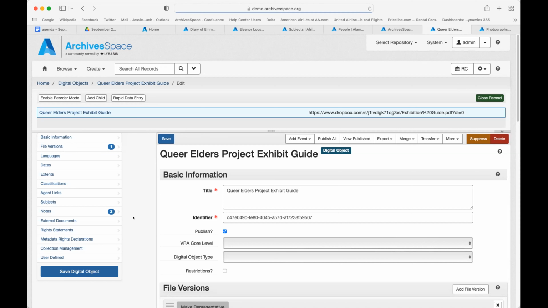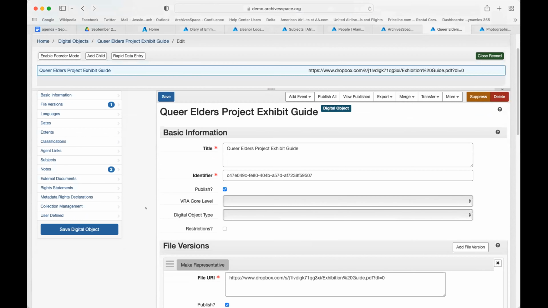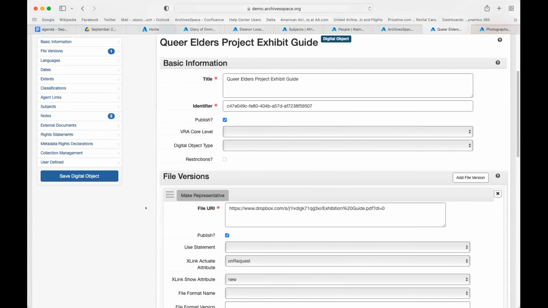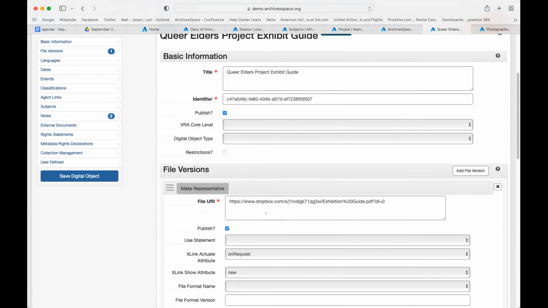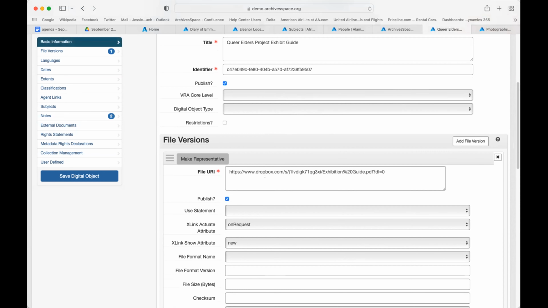I am not going to spend a lot of time getting into the digital object fields, just in the interest of time, but I will point out what is required. So you're required to have a title and an identifier, and then you're required to have a file URI. The file URI is that link that takes you to where the material is being stored. So here they're just keeping it in a Dropbox drive, which is perfectly fine from an ArchivesSpace standpoint.